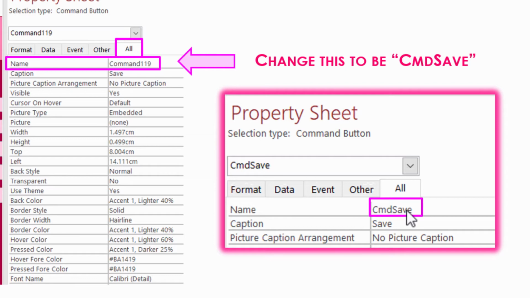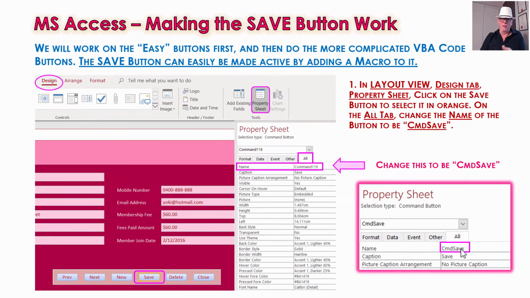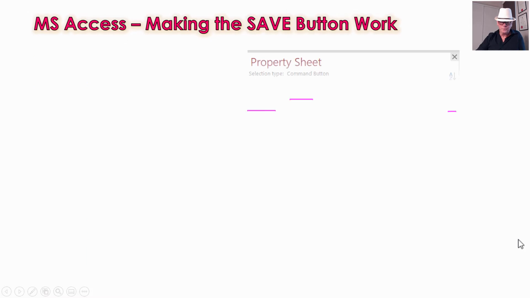Now, people who have done our Visual Basic VB.NET course, Visual Studio course, will be saying, why don't we call it btn for button like we do in Visual Studio? But no, in Access it's different. It's called cmd. That's just a standard thing. They're just called a cmd. So it's cmdSave, just like that. Type that in and press enter, and that'll change its name, okay?